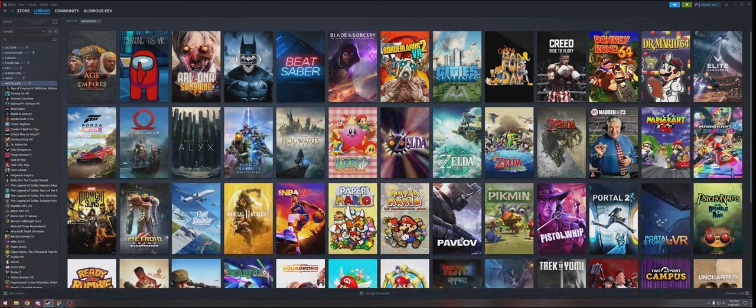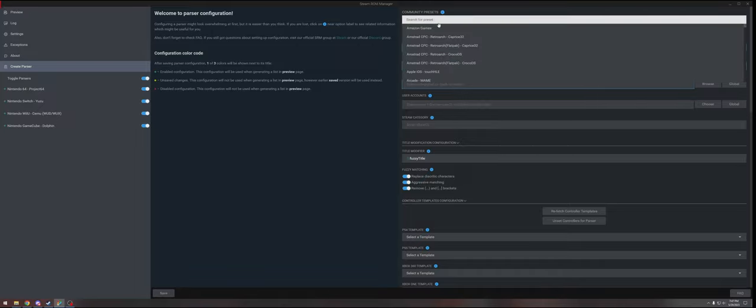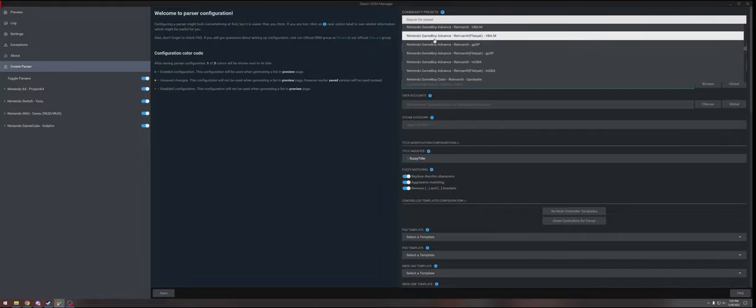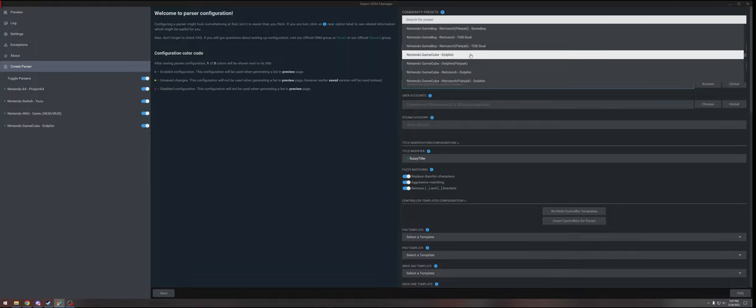So what you're going to do is open up Steam ROM Manager. When you open it up, you're going to select Create a Parser, and go into your Community Presets. You'll basically just pick whatever console it is that you want to set up. I'm going to go through the motions on this one because I already have it set up, and I don't want to mess up my setup. But basically, you go to Community Presets and pick Nintendo GameCube Dolphin.